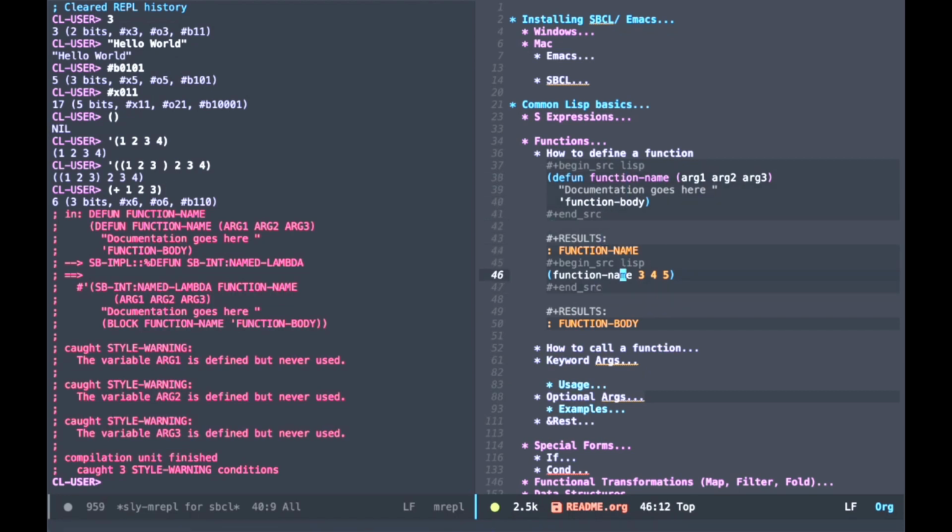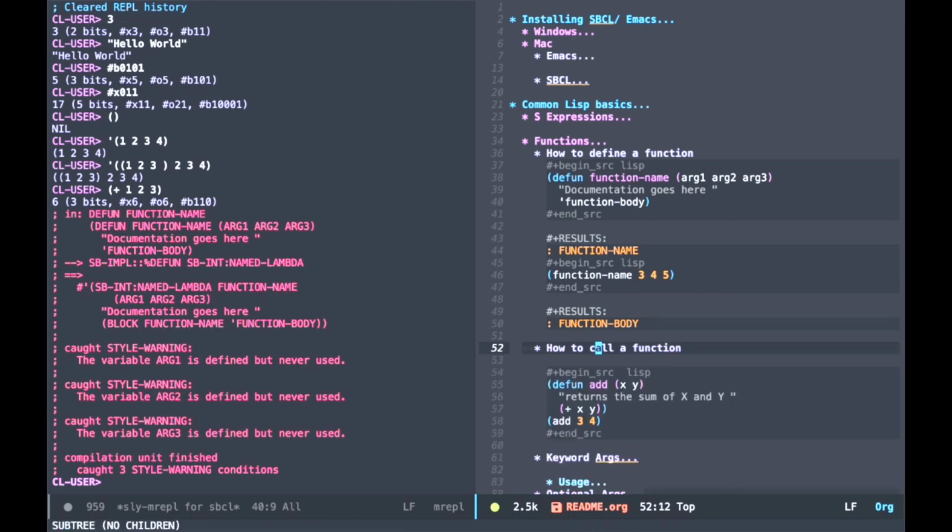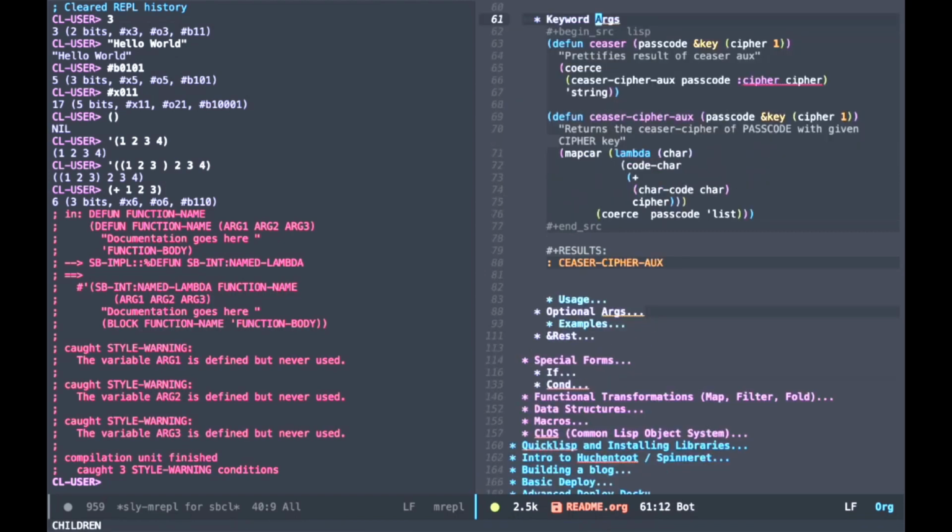And we already know how we use functions. We put them in the first position of the list, and then we call them with their arguments. So Lisp functions also accept keyword arguments. Say we had a Caesar cipher function, and we want to pass it some passcode to encrypt. By default, we want the cipher to be 1, but we would like to offer the user the option to pass in some other key so they can change the cipher to be something else.